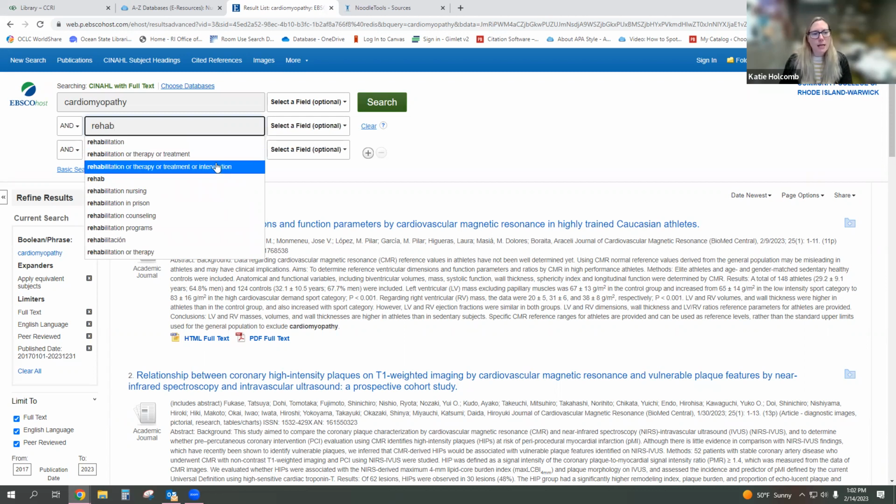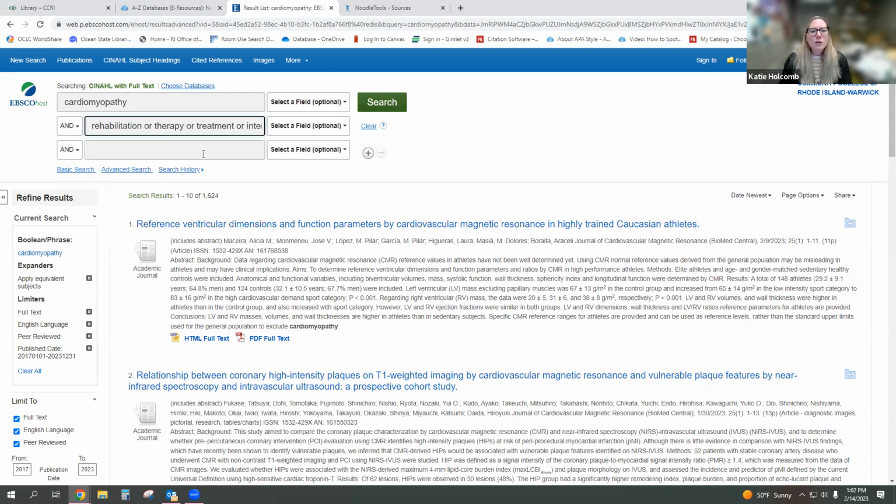So in our suggested searches here, we have just rehabilitation, and then we have rehabilitation or therapy or treatment. And then there's this option for rehabilitation or therapy or treatment or intervention. These are all synonyms for the same concept. When you're searching for keywords, you're not going to necessarily know the term that an author has used when they're writing on that topic. So one author might use rehabilitation as their keyword for this concept as they're writing the article. Another author might use therapy instead. They're all relevant to the subject area that you're looking for, the topic that you're looking for.